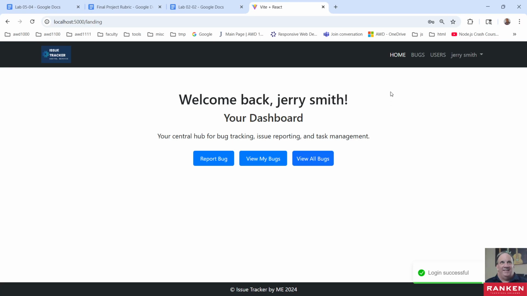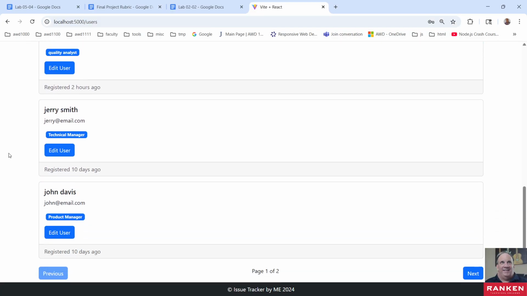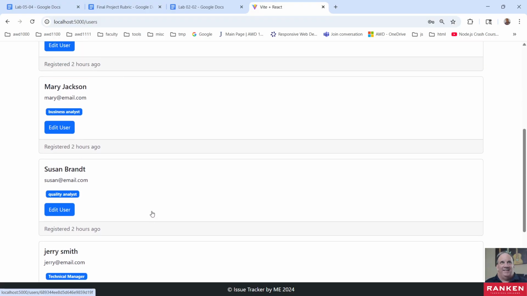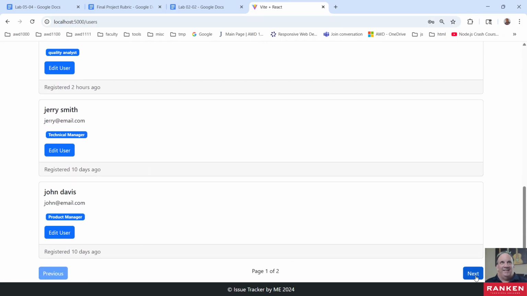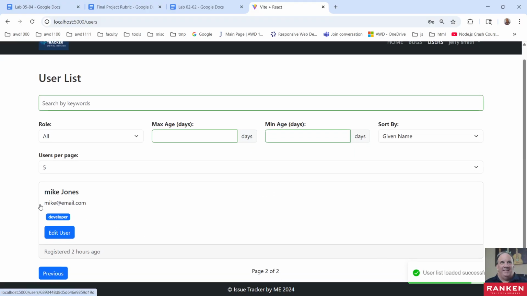Okay. Now, obviously, your things are going to look different, and this is a previous user from a semester last year. But on the users page here, he's got search by keywords, role, max age, min age, sort by, and users per page. So the way this works, here's some users. Here he's got a next, so that's 5 of them. There's more than 5 users, so this is the way he did the pagination. And there's your next page, which is just 1 user.